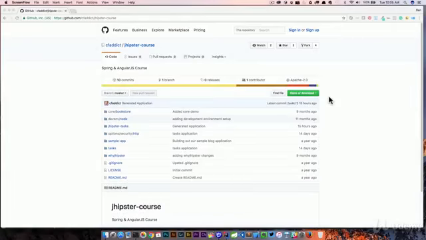In this quick lesson, I want to talk to you about a really cool feature that I love about JHipster, and that is the generation of some really good documentation in the form of a GitHub README.